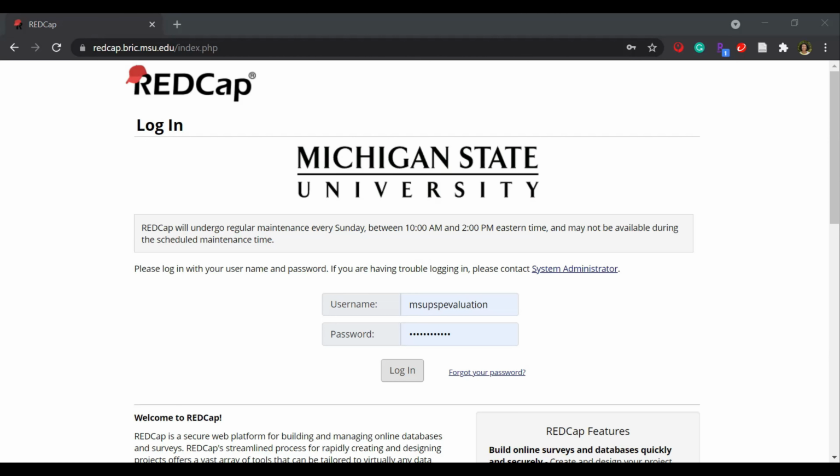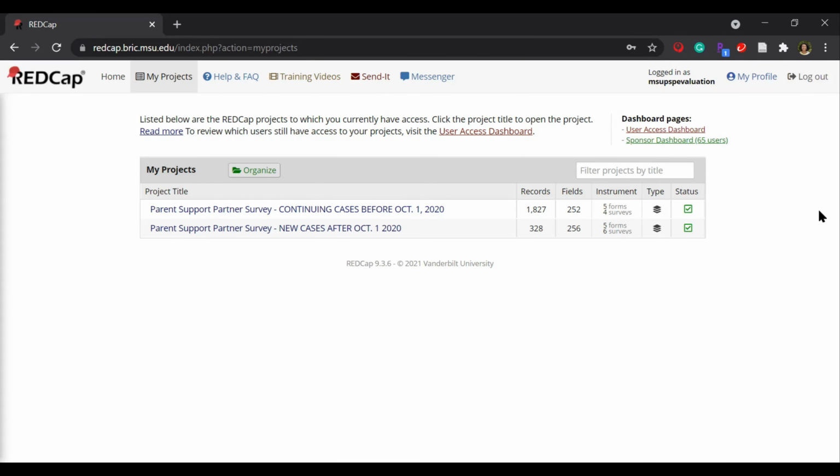Once you have your login for REDCap, you'll go ahead to the web page here at the top, redcap.bric.msu.edu, and log in. So when you log into your account, you'll see My Projects, and listed here will be any of the projects that you have access to within REDCap. If you are only on the PSP project, you should have access to these two accounts right here.